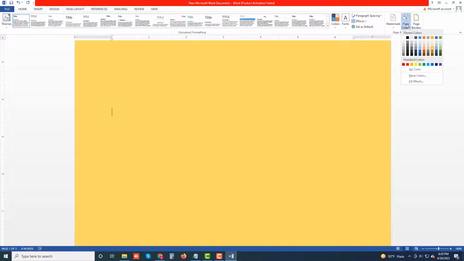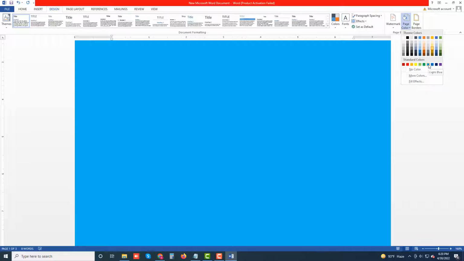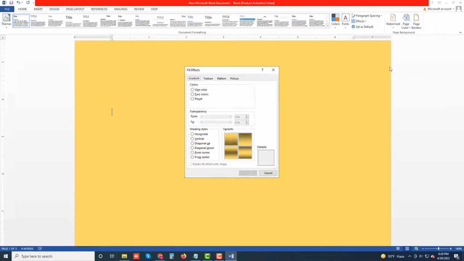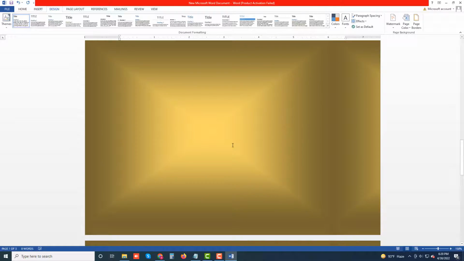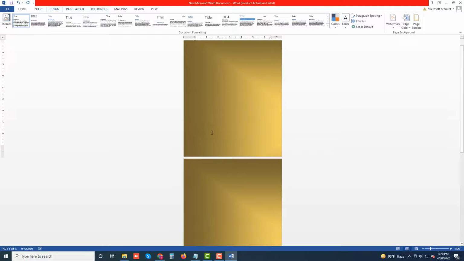You can change page color here. You can use their shadow. See this, you can use this type shadow, and there are many more options.